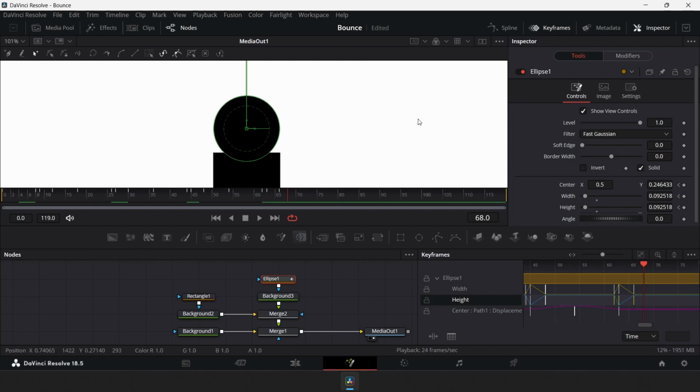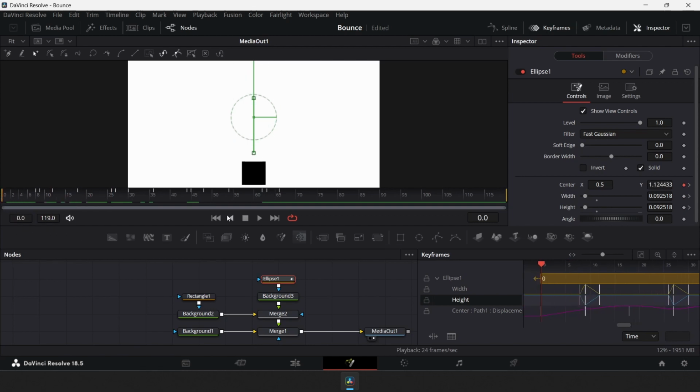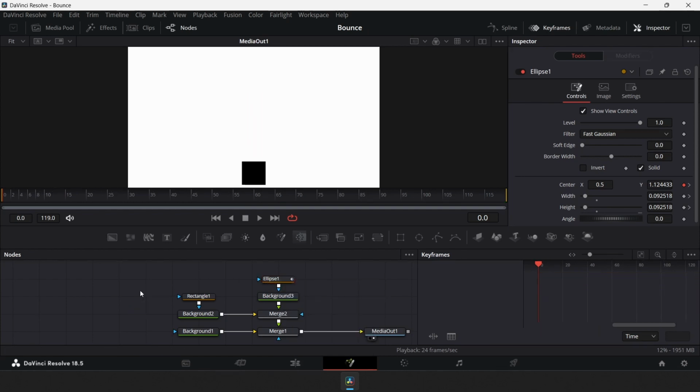Now I click on the viewer and Ctrl-F to fit, move the playhead to the beginning and play our animation. We have successfully given our ball a more natural bounce. Let's see that again. We can leave this as it is. I'll Ctrl-S to save, or we can go ahead and add motion blur to give it a smoother look. Let's play this again and see how applying that would make a difference.